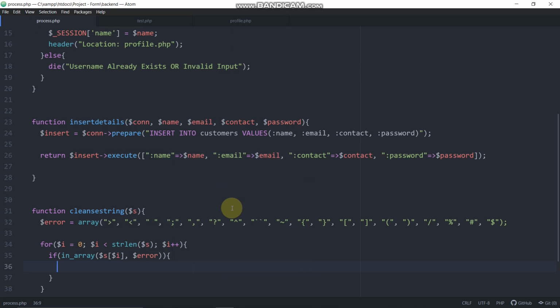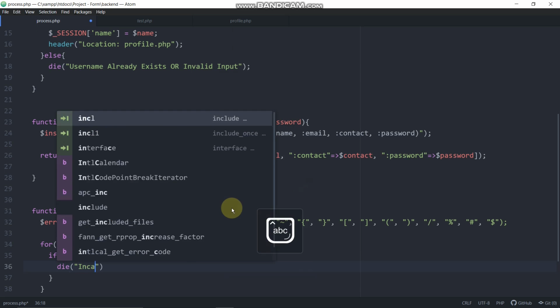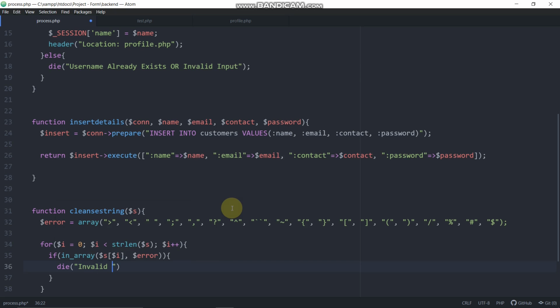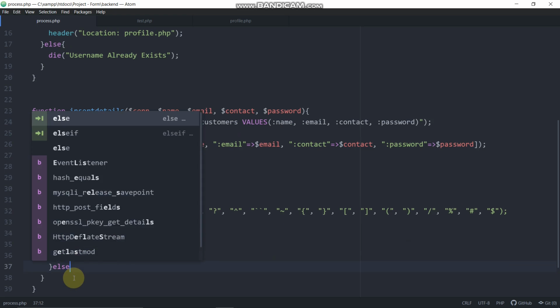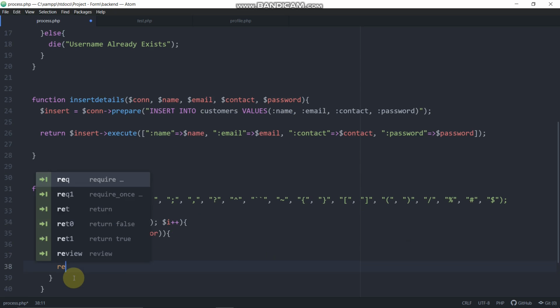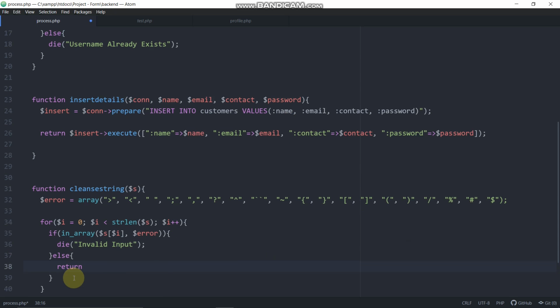Of course. Okay, so we'll write die, and if this is true, we'll write invalid input, right? Write invalid input. So we do not need invalid input right here. Okay, so we'll type invalid input, and if this is not the case, that means else, we'll return s. Okay, this should not be here.